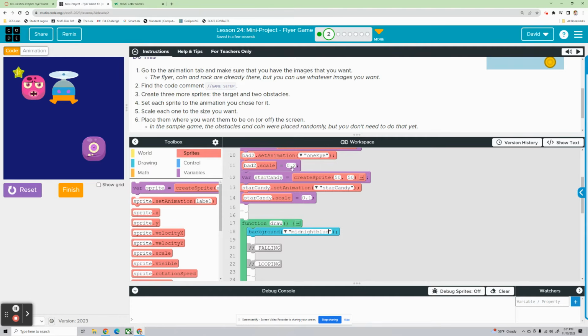Run. Yeah, it looks sharp. Okay. Set each sprite to the animation we chose for it. Set the scale we want. Place them where we want them to be on or off the screen. So I'm going to have this guy going up and down.